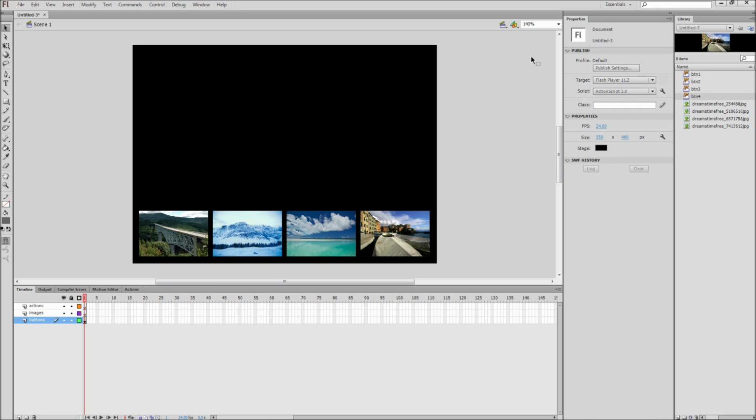Now we need to copy our buttons across 4 frames. So drag the frame from frame 1 to frame 4 and then back to frame 1. This should create a copy of these buttons over all 4 frames. After that, we are ready to start putting in our large scale images.